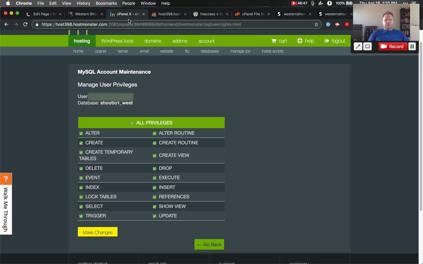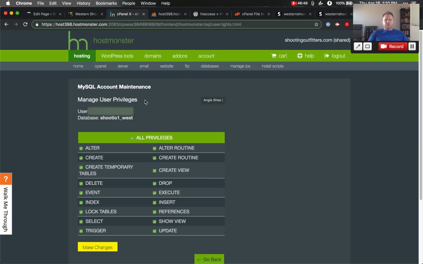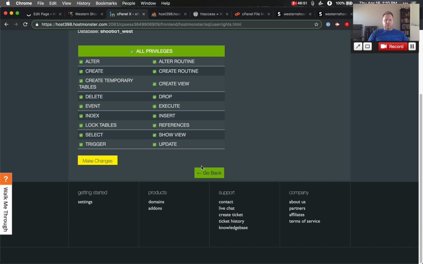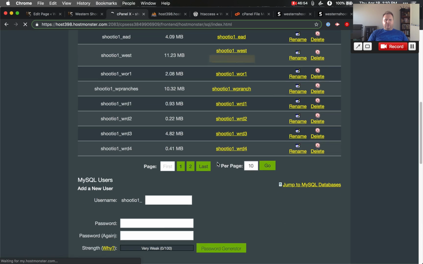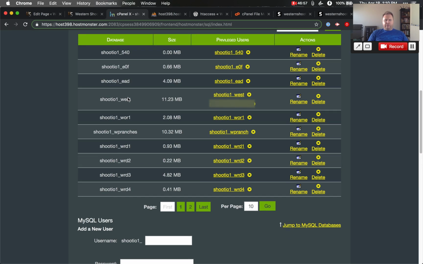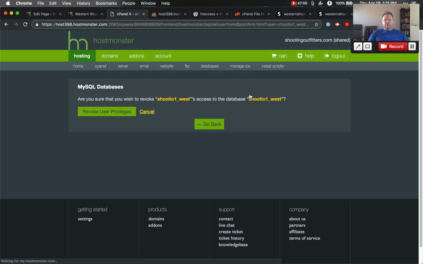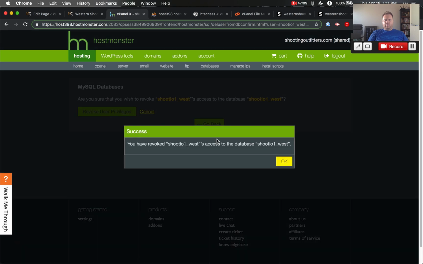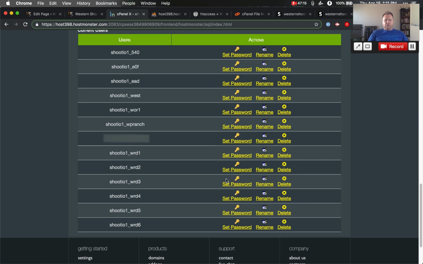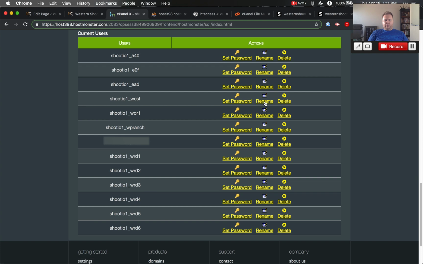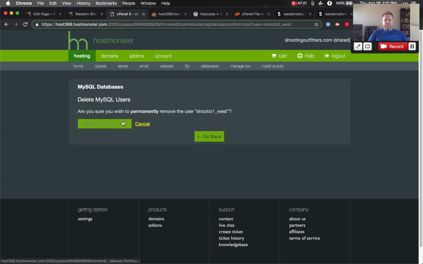Once those are correct, and you know you've got the new user working, then you can go back and you can find that database. As you can see here, it has 2 users on it now, and we can eliminate the old one. And we can revoke the privileges. And then we can come down here and then we can just delete the user altogether because they're no longer of any use to us.